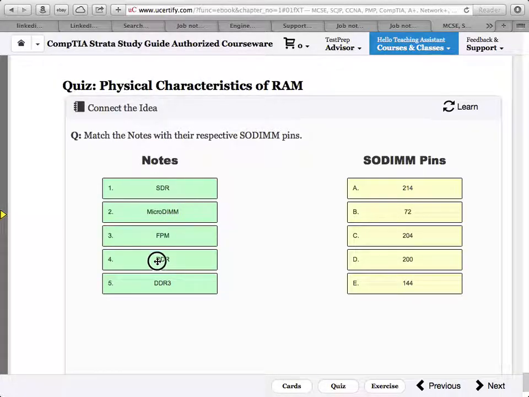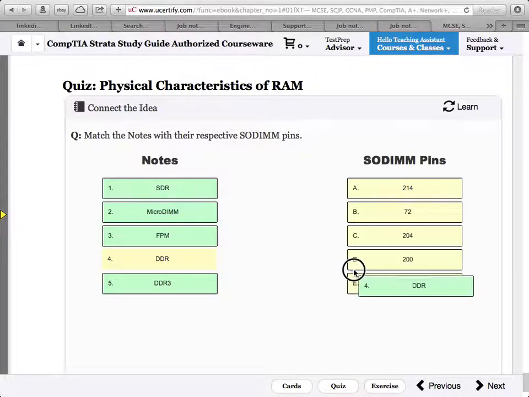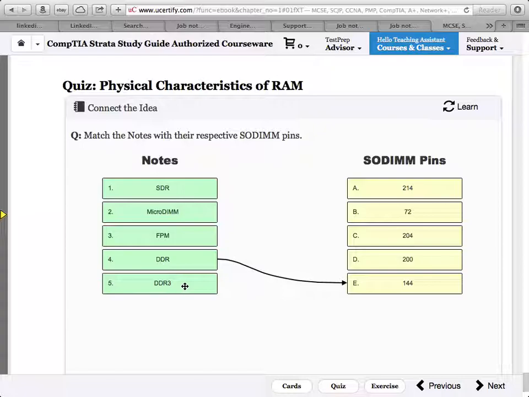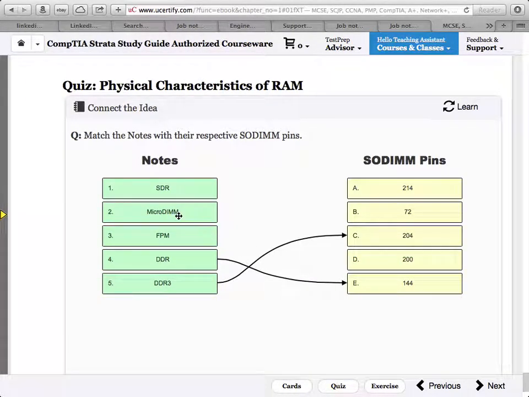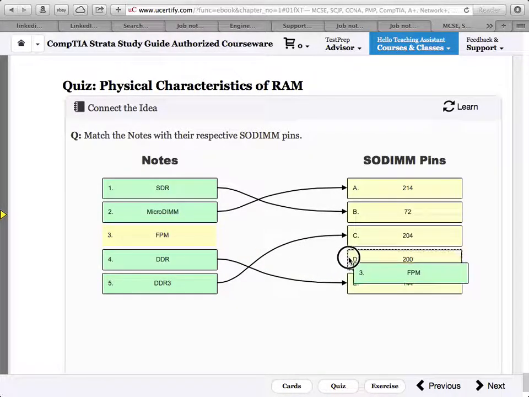DDR1 uses how many? 140. Huh? DDR1. 144. And DDR3? 204. And micro D? 214. So now we're left with 72 and 200. So which one should SDR go to? SDR should go to 72. And FPM? 200. There's nothing left you can do.